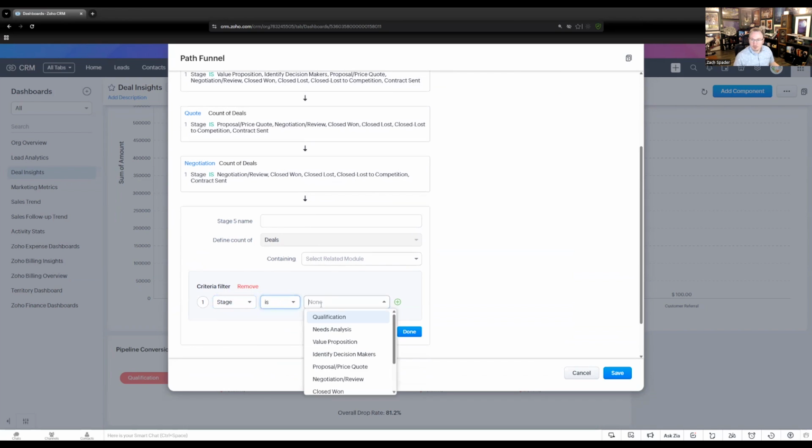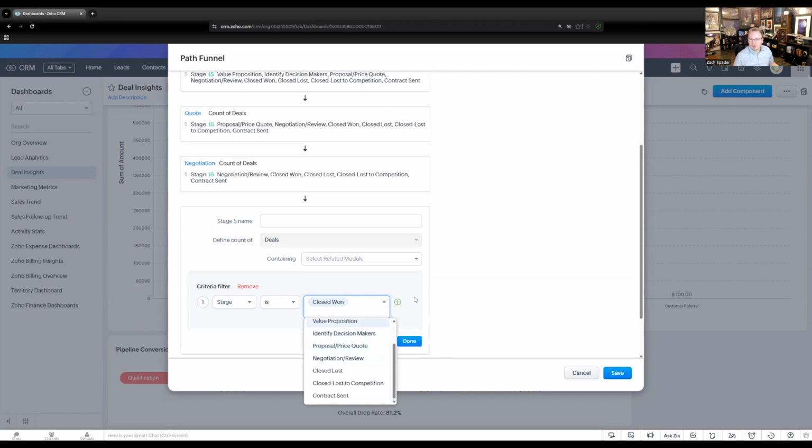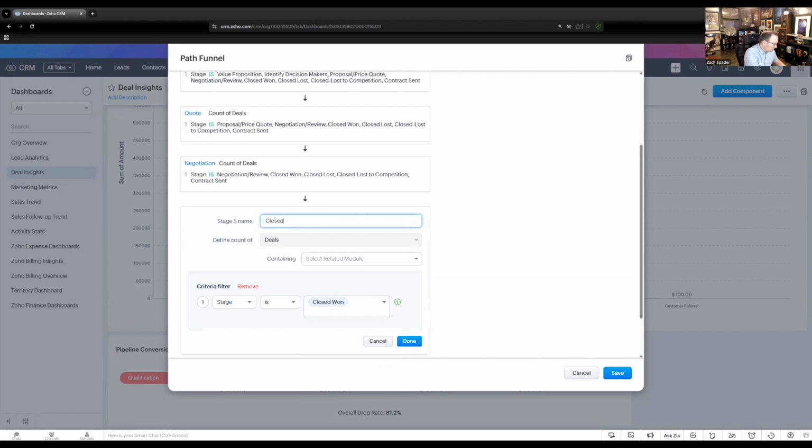And then for my last stage here, I just want to measure the ones that went forward to closed won. We don't need to measure closed lost, because none of the deals that went into closed won are going to be in closed lost or anything like that. So they're just going to be sitting in closed won. So I'm going to go ahead and choose closed won for my last deal stage. Click done.